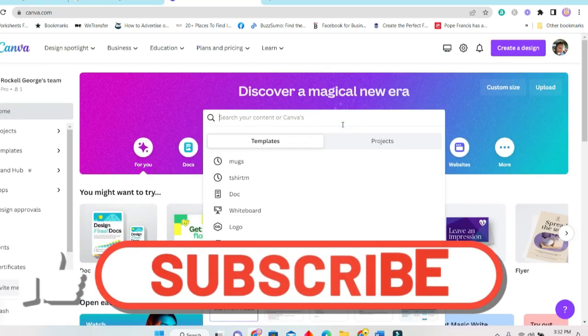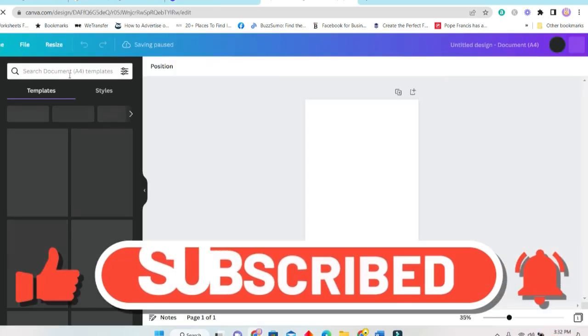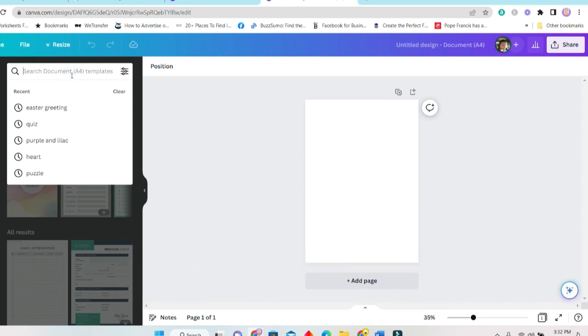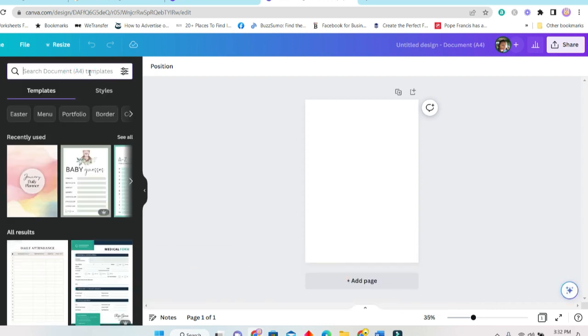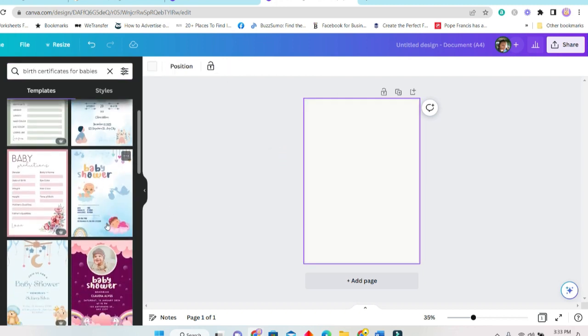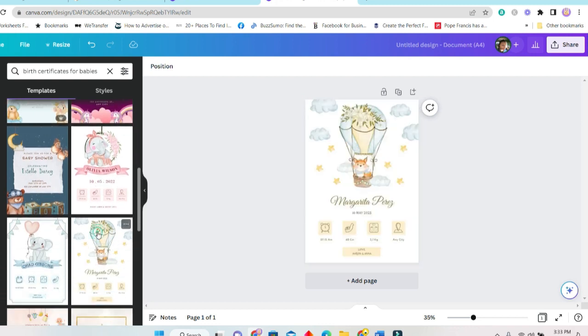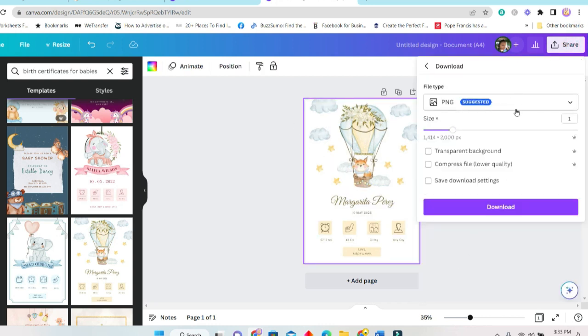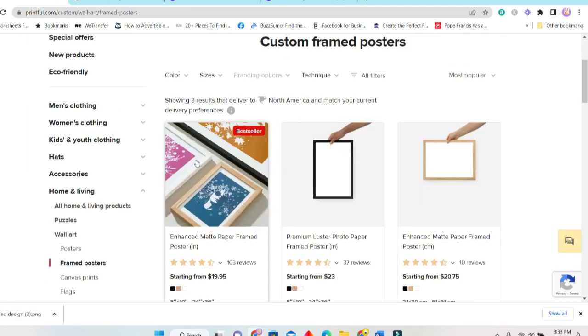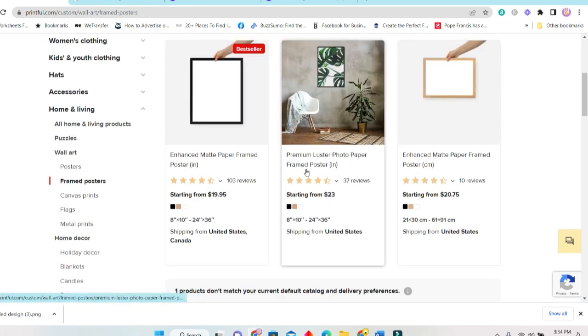Okay, so let us go into Canva and let us use an A4 doc type. Just for the sake of this tutorial, I will select something for baby. Let us just search in Canva, because Canva has a lot of stuff. So I'll search for baby birth certificate, and I will download this right here as a PNG. I will select a framed poster in Printful. Right now I'm using Printful, and you have different options.